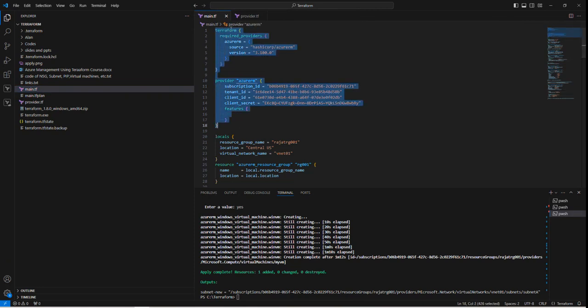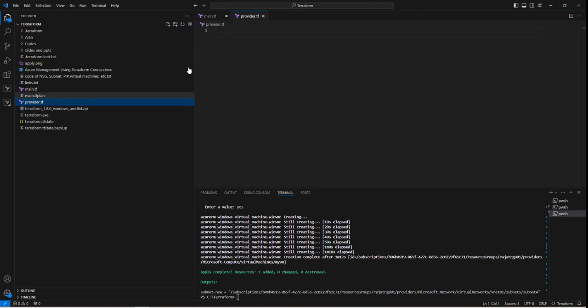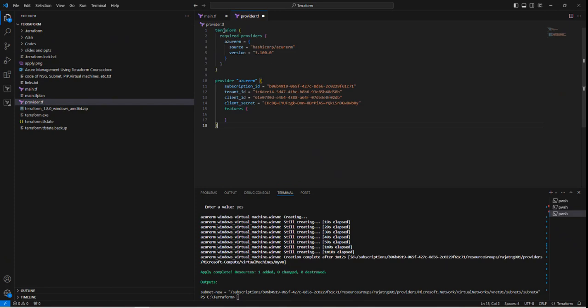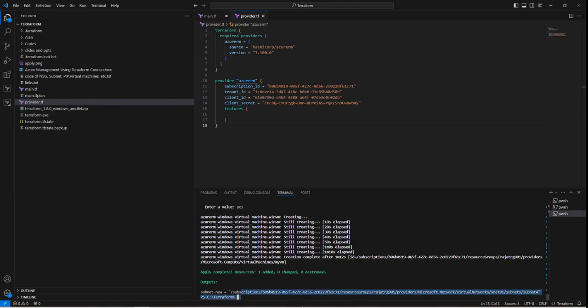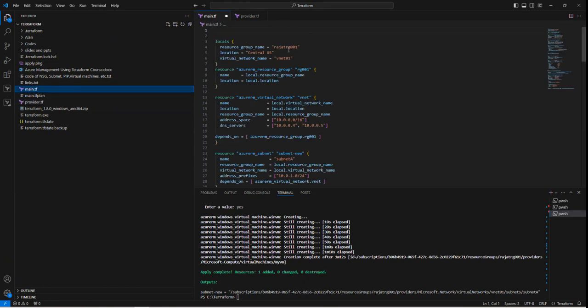I am taking these two blocks, required provider and the provider, and pasting them under this providers block. Make sense? And I am clicking on save. If I run it now, what do you think? Do you think any changes will come? Answer me. I have separated the provider section into a different file, and the main.tf file is there.